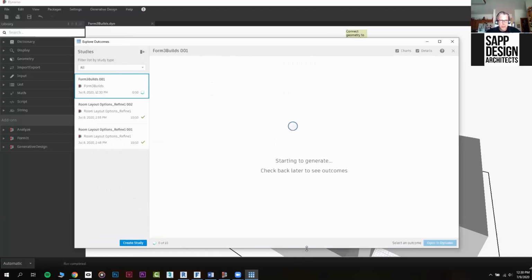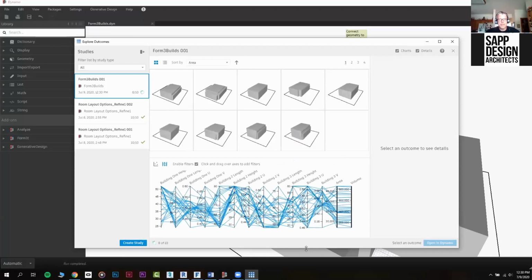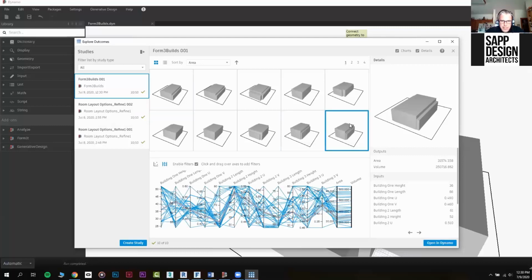And this shouldn't take too long because we're not running very many. It's still populating them. And is it done? Yeah, done. Green checks for done. So this is kind of an interesting chart. This basically takes each individual option. Like if I select this, it will tell you what the variables are by highlighting that line. It's a little bit difficult to see and discern.